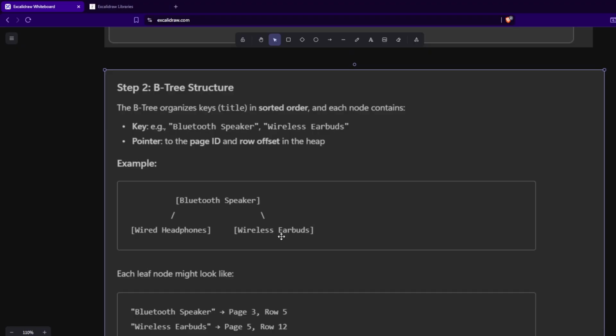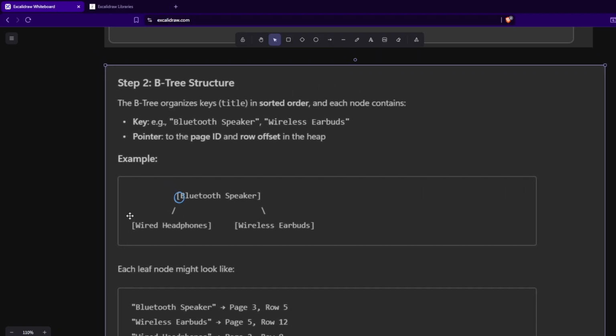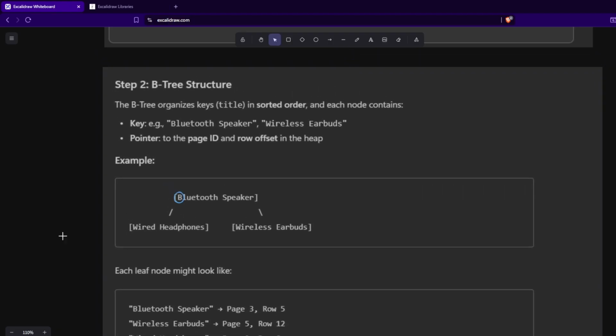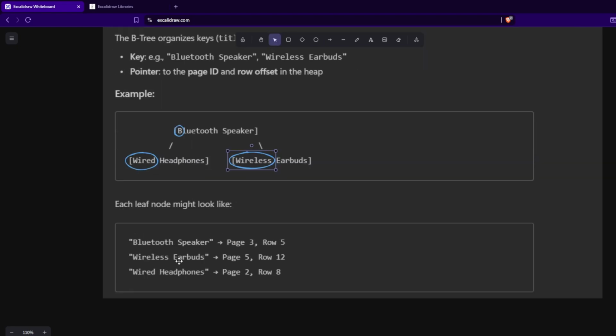And after that, it comes to the wired. Here we have wireless, and here wired. So definitely wired is coming first, because D comes before L. So here we have wired, and then on the right side of it, the wireless will be there. So this is how the whole B tree will be done.